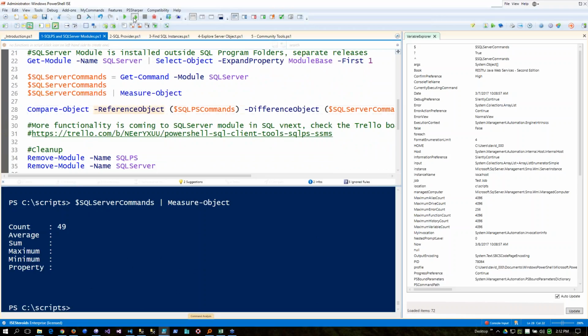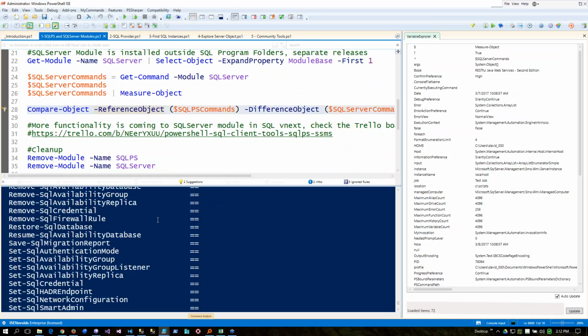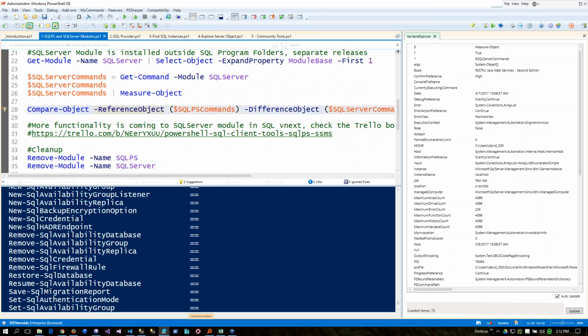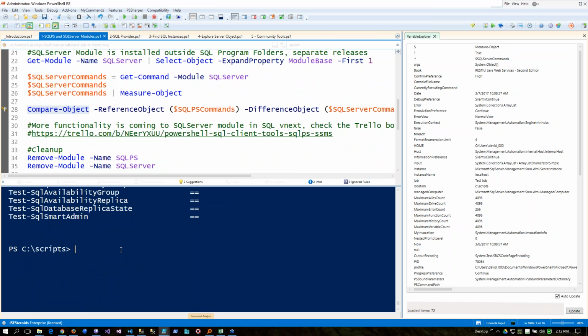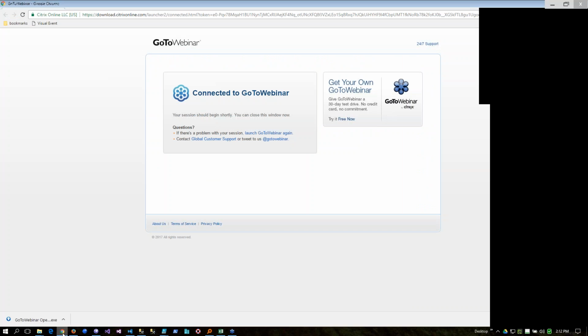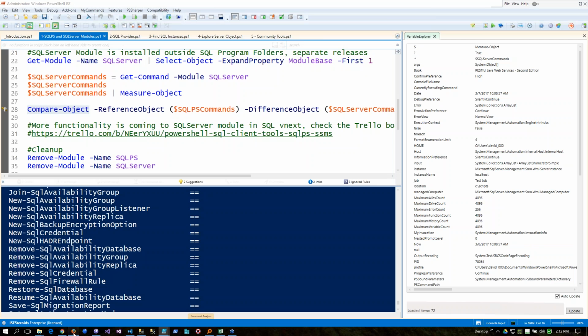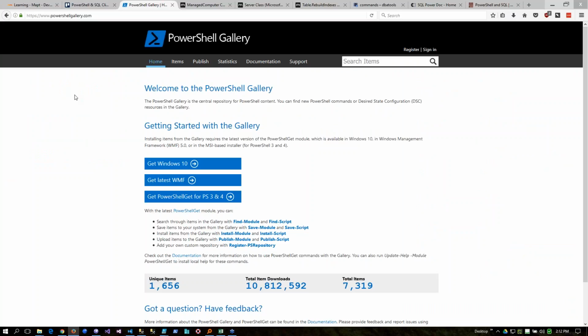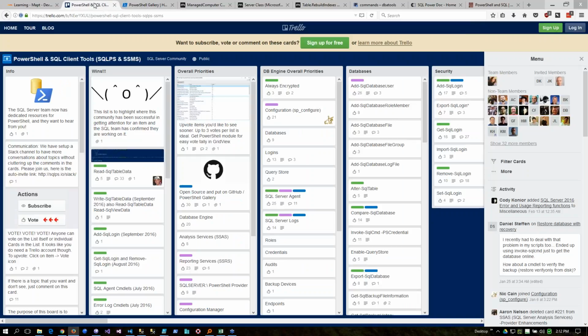So if I actually compare the two different sets of commands with this compare object, it's the same thing. I see the same objects on both sides. So nothing much exciting to show you there, but what I do want to show you is what's happening on a special Trello board. This is the Trello board for PowerShell and the SQL client tools.